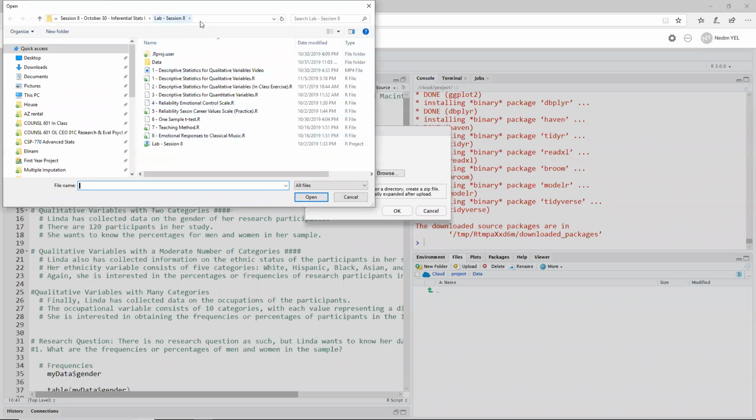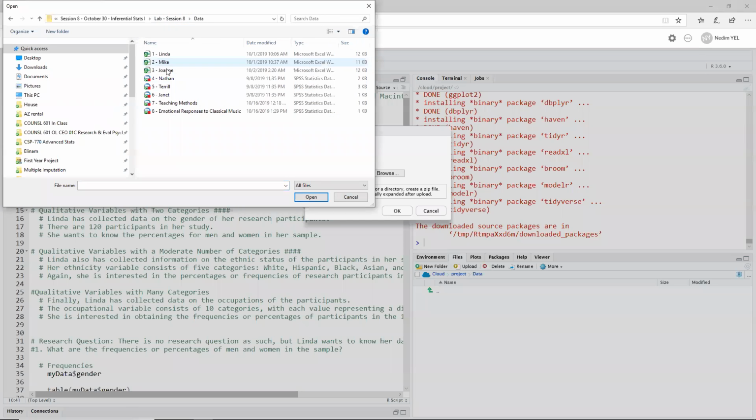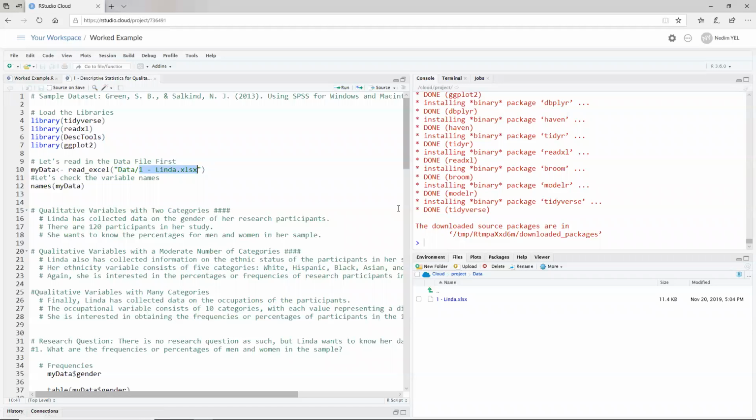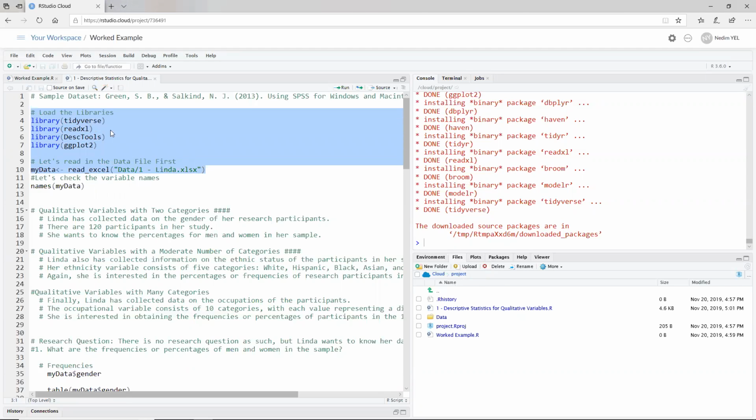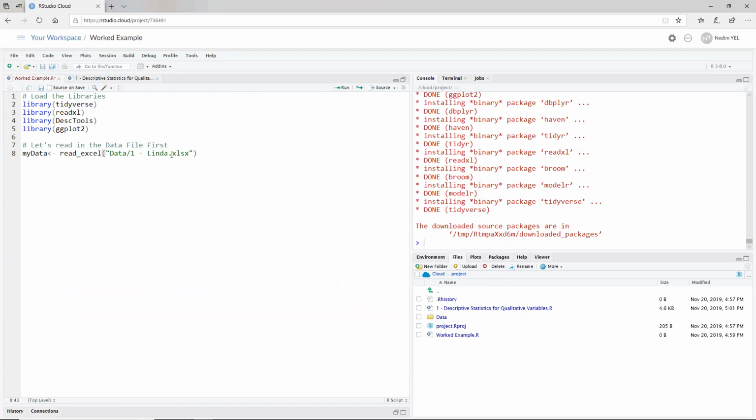And again, in the lab session 8, I have a folder called data, and the first file is the data file that I need. Okay, so now I have the data file over there, and I have my sample syntax that I provided before here. What I'm going to do now is get the parts that I need from the syntax. First of all, I always need to load the packages, and I also need to read in the data set. So I'm just going to paste that here.